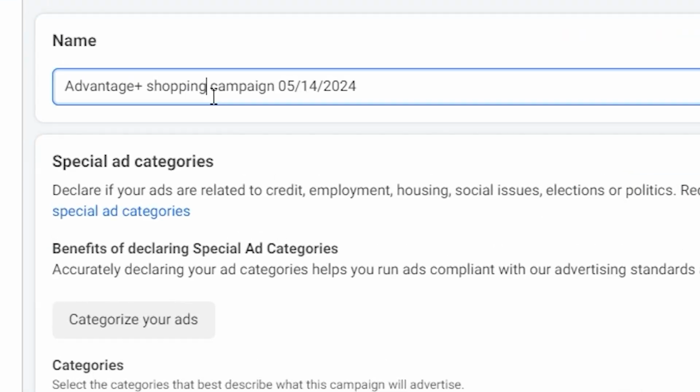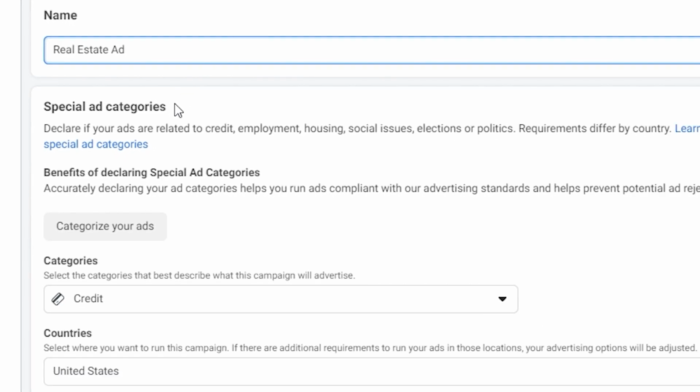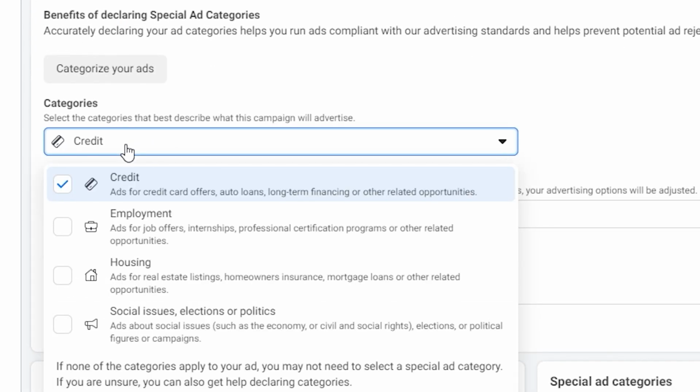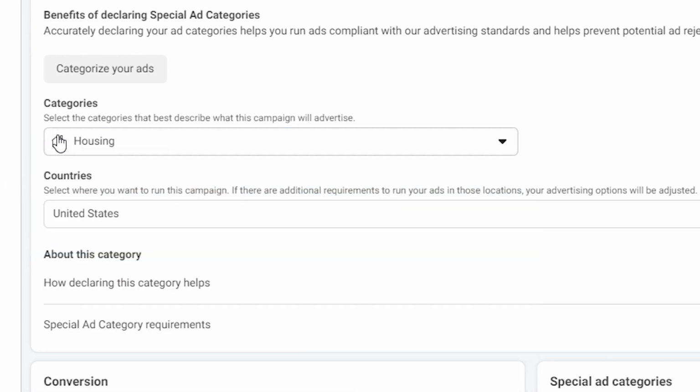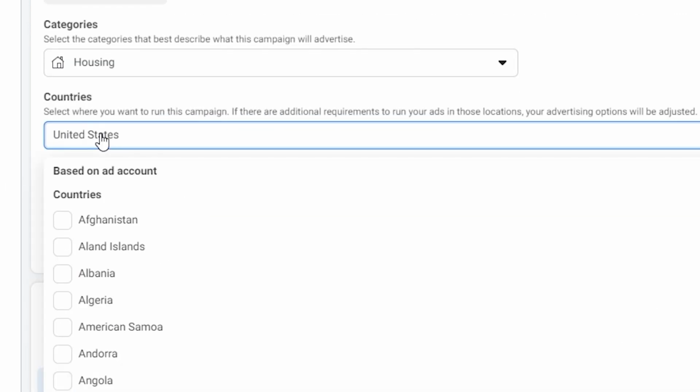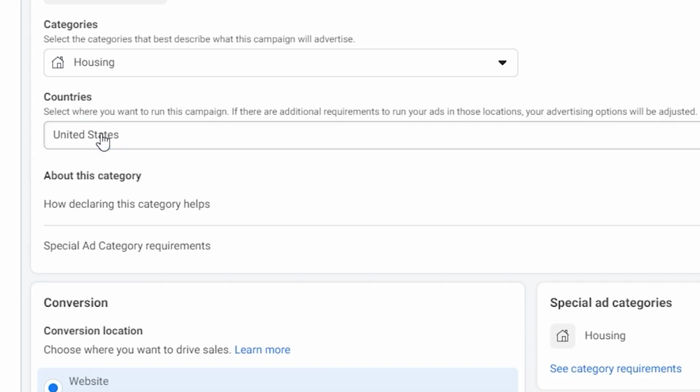Now type the name for the ad. Let's type real estate ad. Now click on Category and select Housing. Now come to Countries. We targeted agencies in New York, so let's take the country United States.